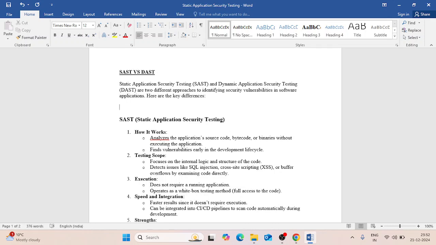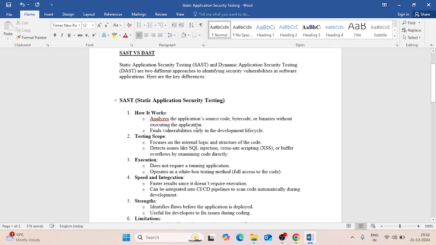So here we will start SAST versus DAST, as SAST is static application security testing versus DAST is dynamic application security testing. So today we will see how we can differentiate between both SAST and DAST. So here I am sharing the details for SAST and DAST.